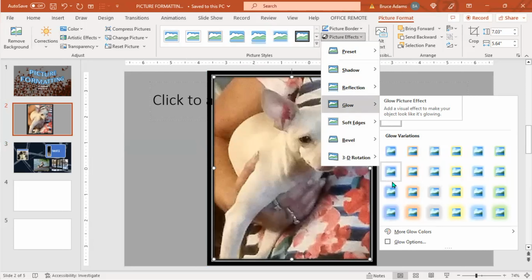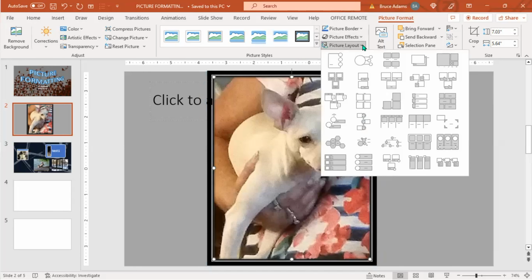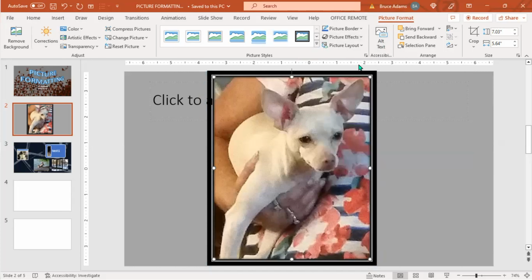And as you can see, you got different colors. You got blue, pink, gray, yellow, and some others. Reflection, we've already gone over. That's with shadow with the presets. And then picture layout using SmartArt. You need to spend a little more time with that one. Alter the text, you can name it. Selection pane, you can name the image in the animation window.